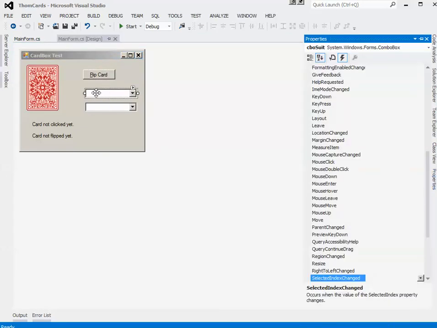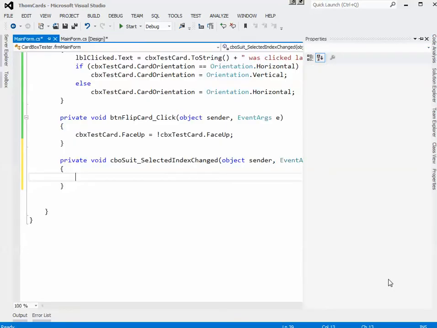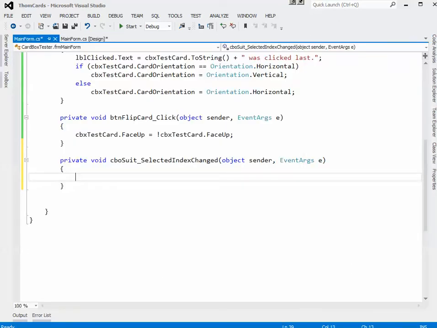Okay, so on selected index change of the combo suit control, what I want to do is just change what the suit of the card control is. So I'm going to change the suit to the selected index, and I'm going to typecast it as a card suit. Because the indexes on the suit combo box correspond to the actual suit enumeration, this should work fine. So we'll try this out.